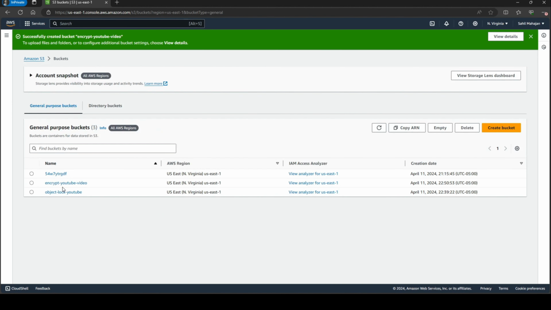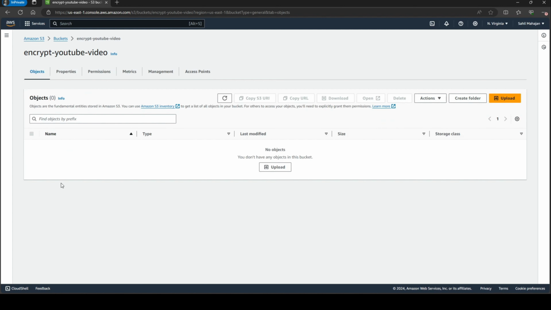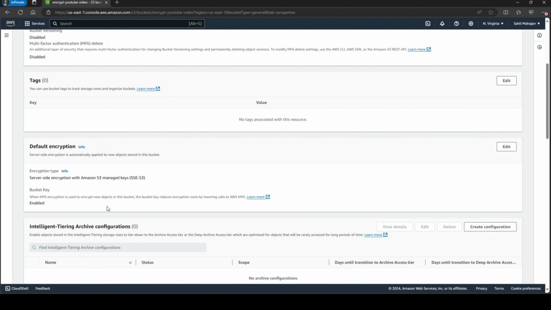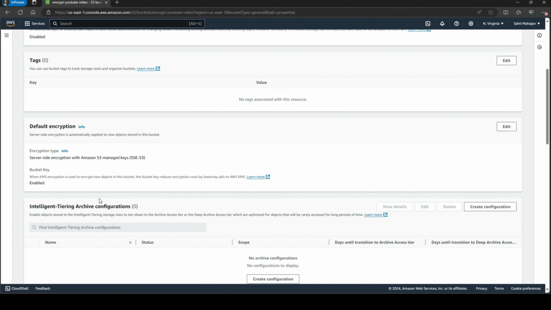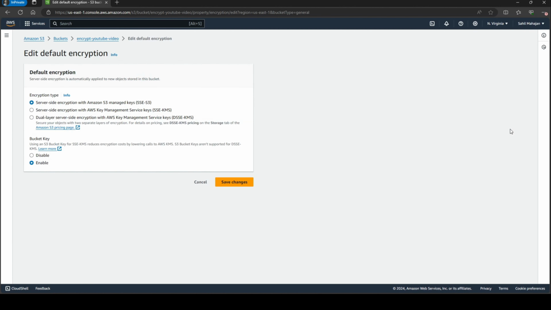Okay, there we go. Our bucket has been created. Let's go to encrypt YouTube video. And now we're going to head to the properties tab. We're going to scroll down. You can see we have a section over here that says default encryption. And the current encryption type is SSE-S3, wherein S3 manages the keys. So we're going to go ahead and click on edit.